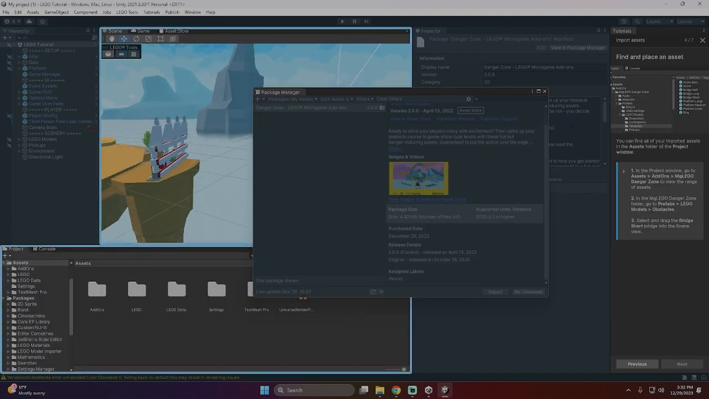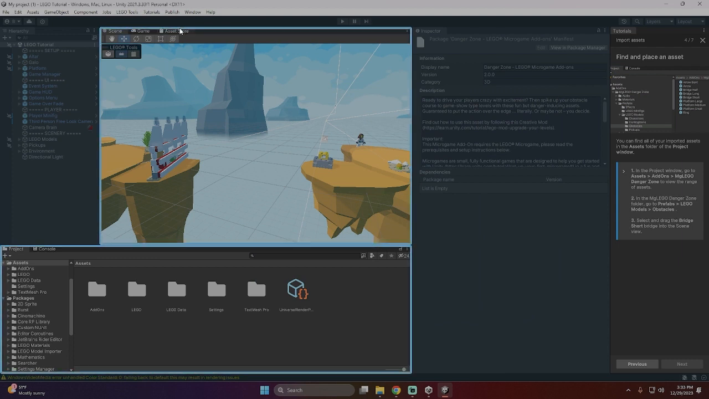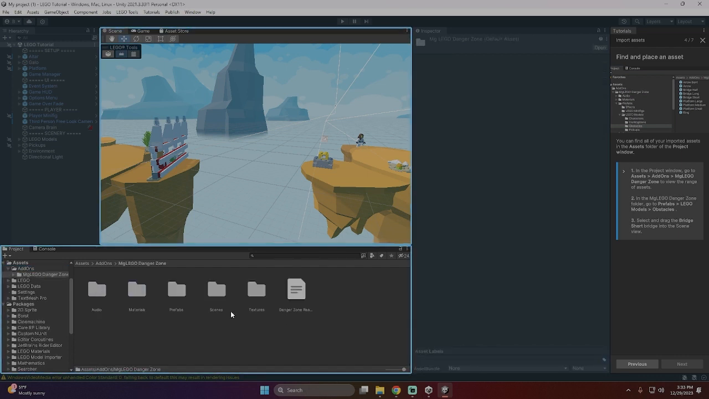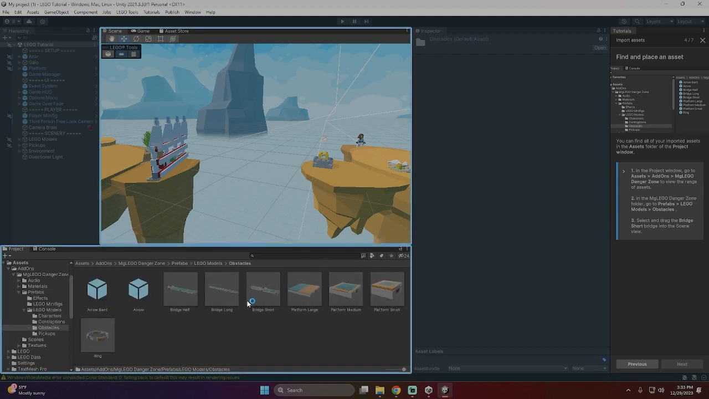In the project window, go to Assets, Add-ons, My Lego. In the My Lego Danger Zone folder, go to obstacles, prefabs, Lego models, obstacles. Select and drag the bridge, short bridge, into the scene view.